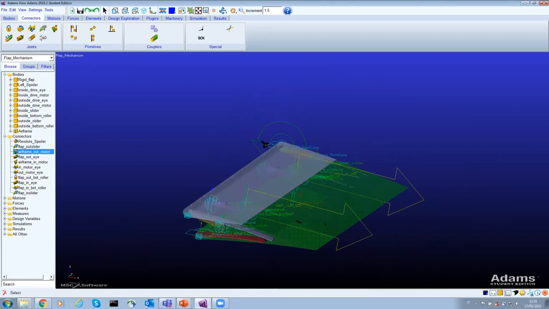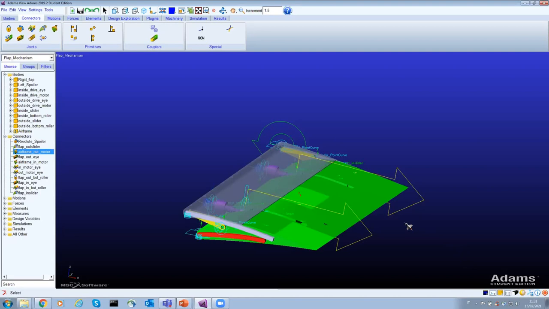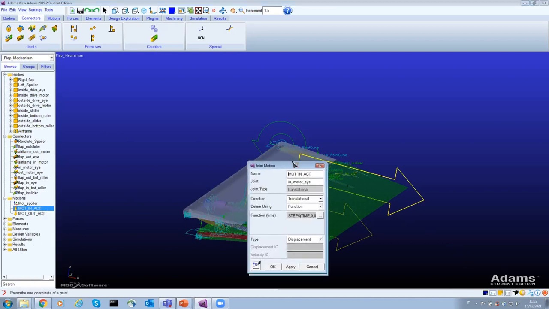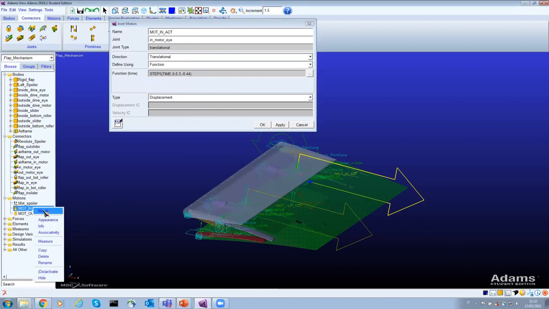We have rotation of the spoiler, and we have motion applied to the flap, that is applied to the actuator, to allow the flap to extract and to be retracted. I have used motion, so ideal actuator. These are not forces. I apply a motion, so a function in which the function is well known. I can see this function. If I go on the motion and I click on modify, I see the function, and the function is a transient law which allows the flap to be moved in some seconds from the initial position to the full extracted position.